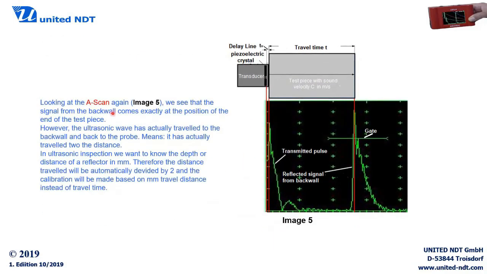Let's look at the A-scan again. So we see that the signal comes exactly here at the end of the material. But one thing that is also important to understand is that the ultrasonic wave has actually traveled to the back wall, got reflected, and was running through and back. Actually, it has done the traveling through that test piece twice.